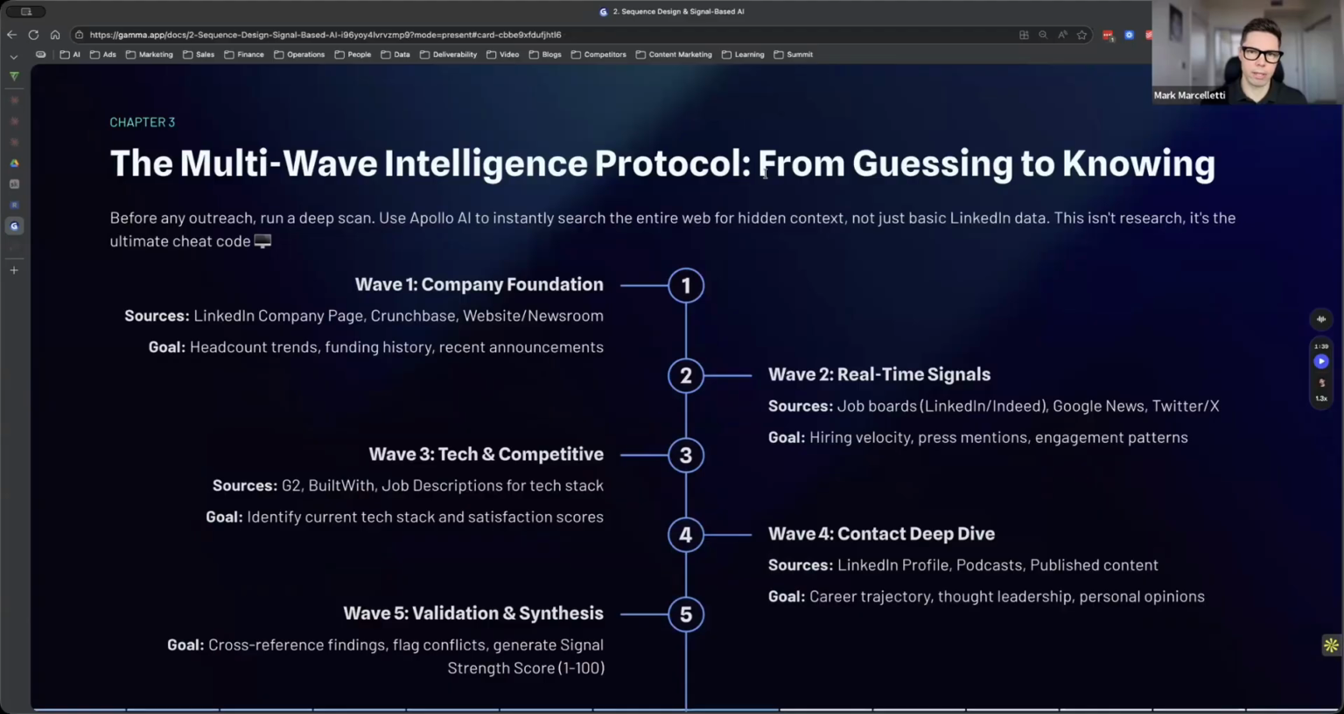we'll talk about the multi-wave intelligence protocol. So this is going from guessing to knowing. There are some different prompts.